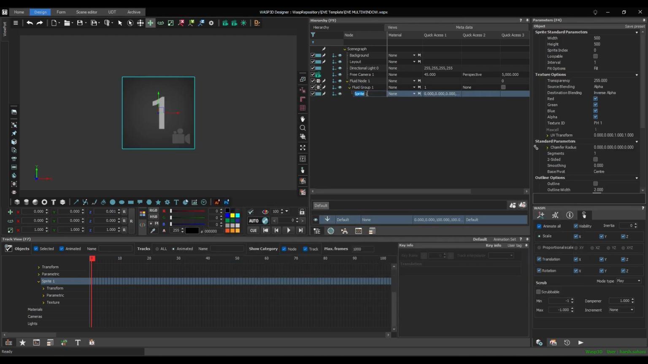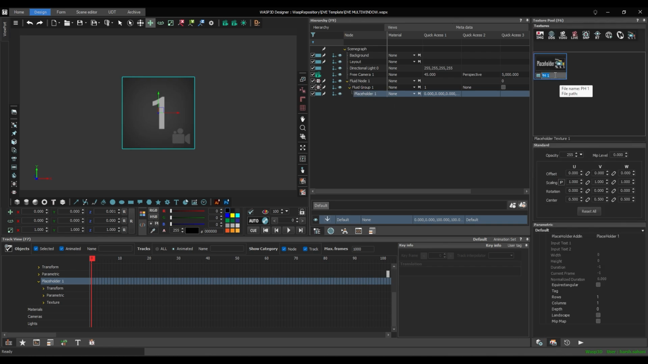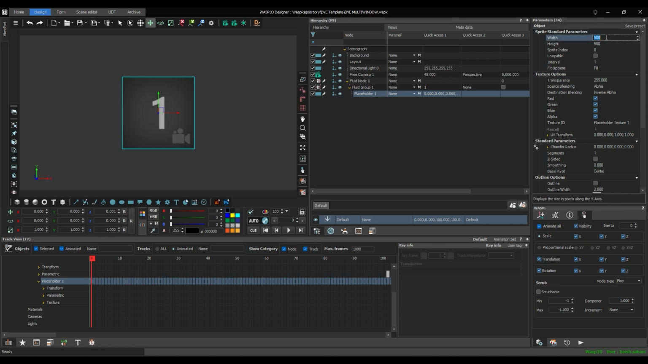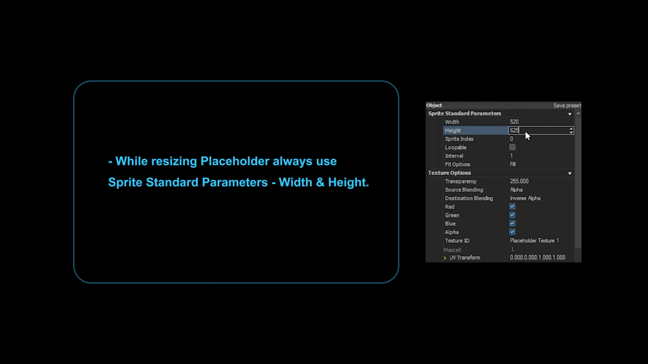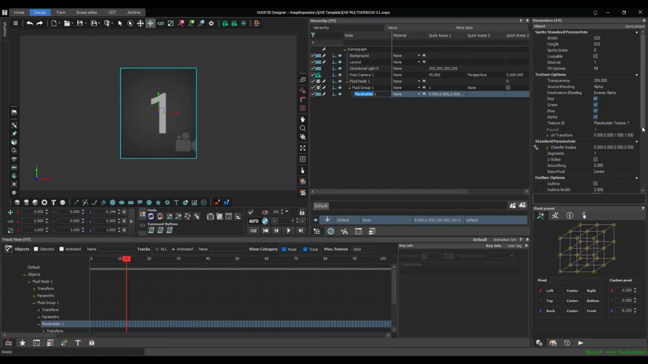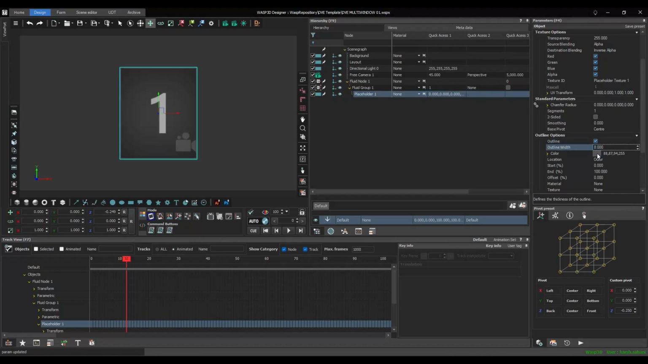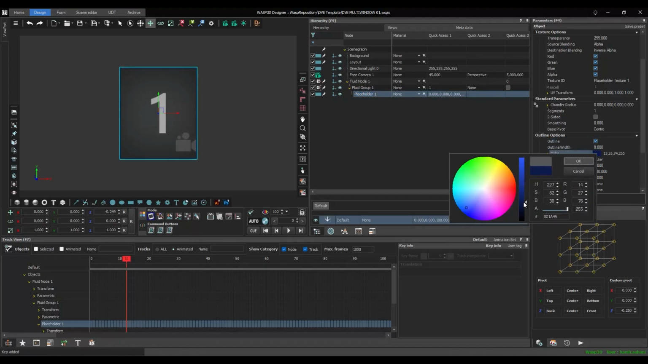In hierarchy, rename the layers accordingly. Adjust the parameters like height, width. While resizing placeholder, always use sprite standard parameters width and height. In the standard parameters, enable outline and adjust the outline color. Let's move to the designing part.